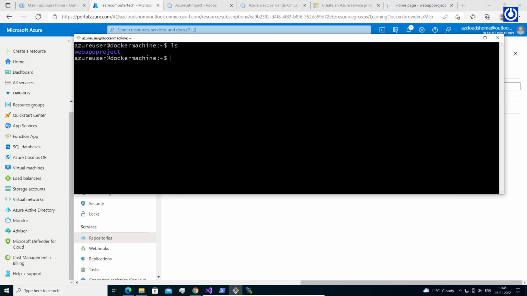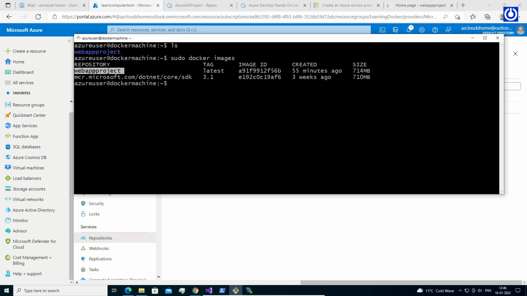Before we push an image to our registry, we must tag it with the fully qualified name of our registry login server. We will tag the image using the docker tag command. sudo docker tag web app project learncomputertech.azurecr.io/web app project.